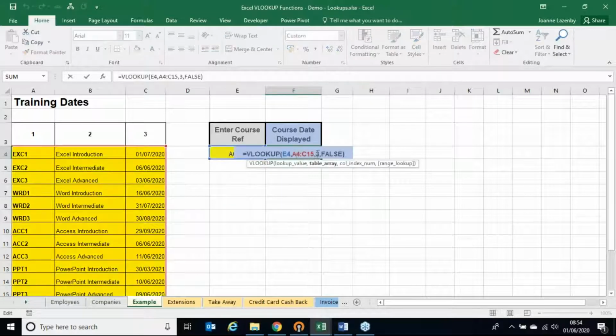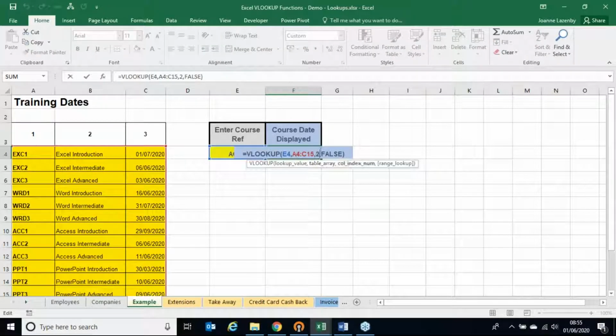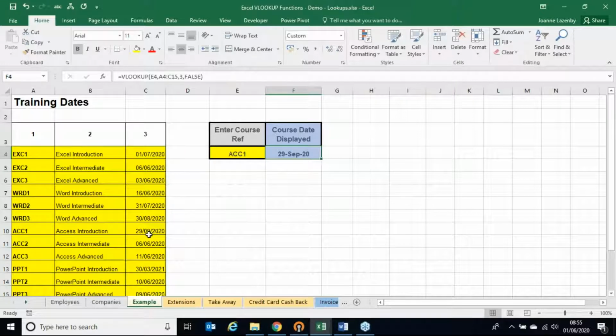Because I want the date, the column index number to return, once you've found mark, or once you've found ACC level 1, in the leftmost column of that table, tell me what's in the third column across that record. If I was to change that to a 2, the second column would be the title of the course, Access Introduction. Or if I change that to 3, the date is in the third column across. So it tells me the date it's running.